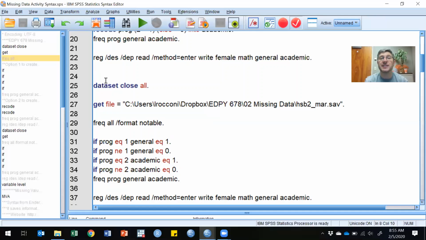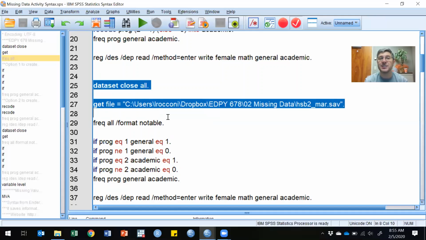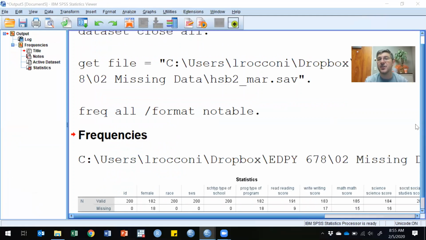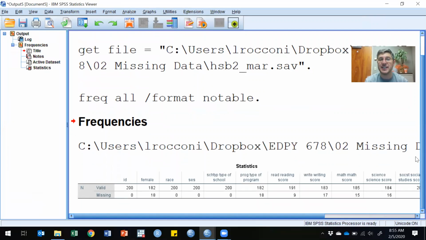So first thing we're going to do is open the data set with missing values and run frequencies on all the variables just to confirm that there are missing values. You can see here, everybody has something for ID, 18 people are missing for gender, both race, socioeconomic status, school type, I have complete data for everybody. The type of program people are in is missing for 18 students. 9 people are missing reading scores, 17 are missing writing scores, and you can see that.